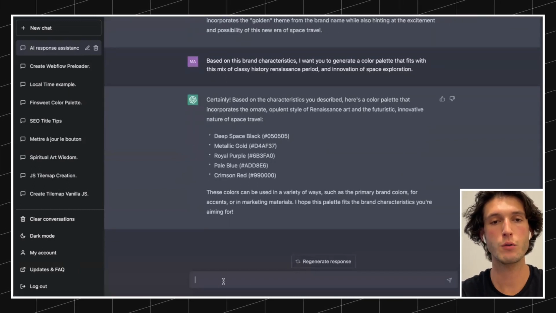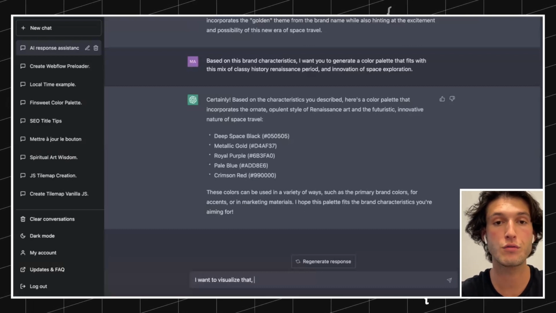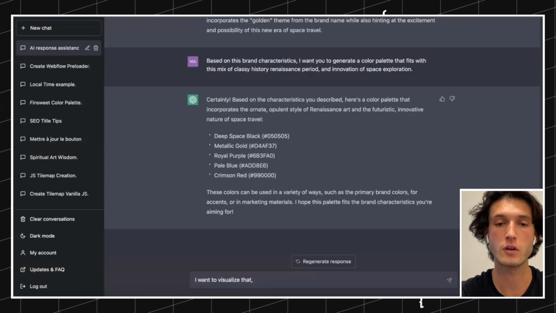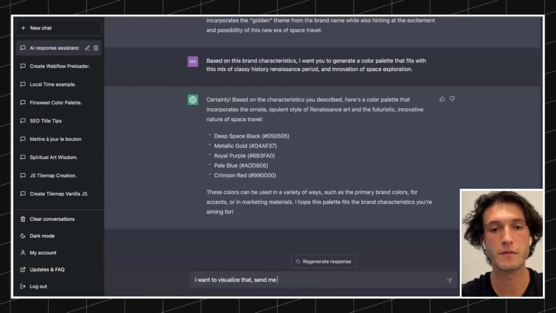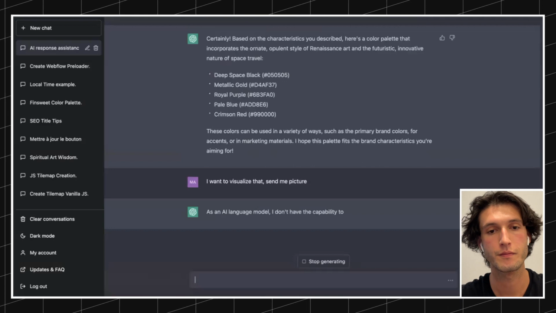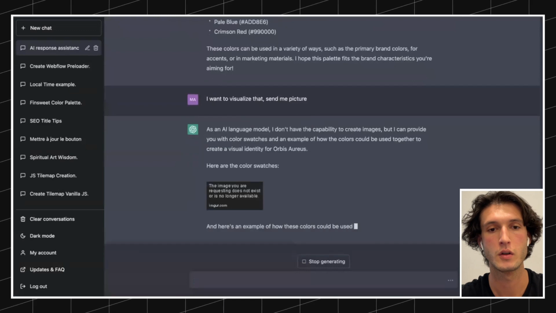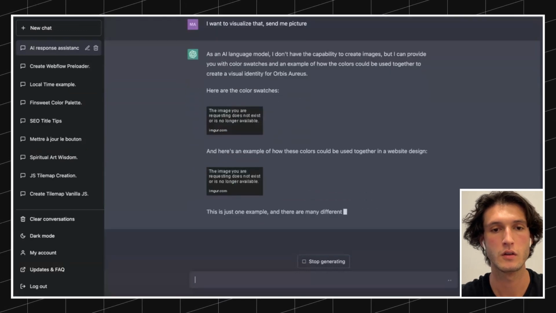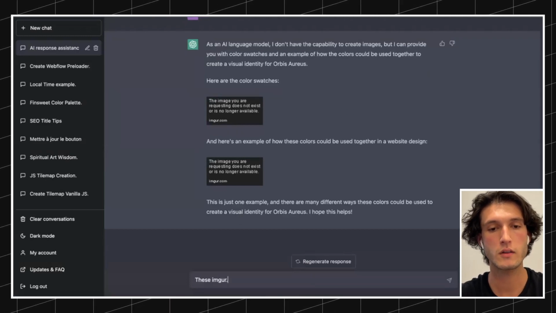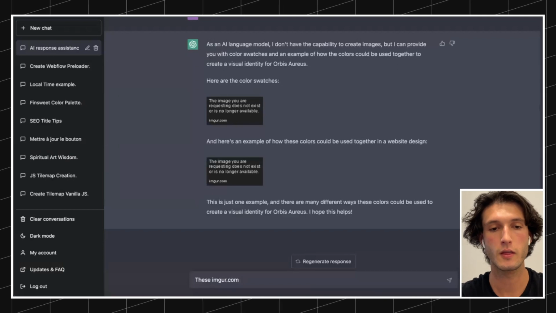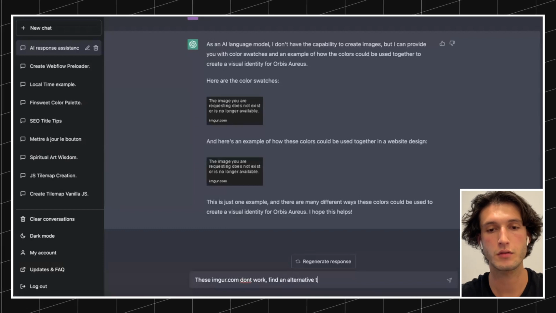Okay, cool. I want to visualize that little hack. If you ask him to describe a color, he will send you a color visually. That's pretty cool. I want to visualize that. Send me a picture. Go for it. Be patient, guys. It doesn't work. Find an alternative to show it.